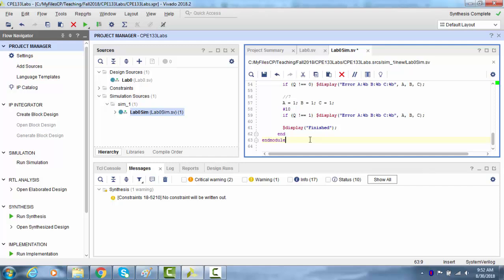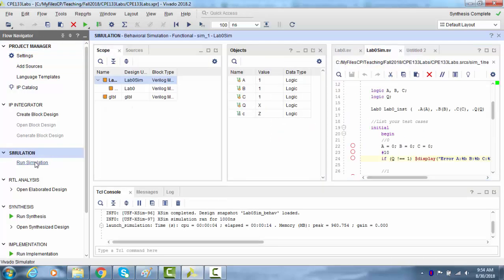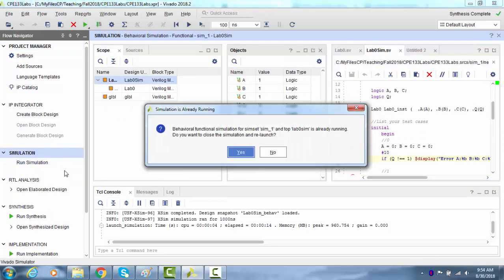Okay, once we've finished listing all of our test cases and what we expect is the output for each of them, we can display finished. Alright, so let's go ahead and save this. You can hit Control S to do that. Okay, so let's go ahead and run simulation.